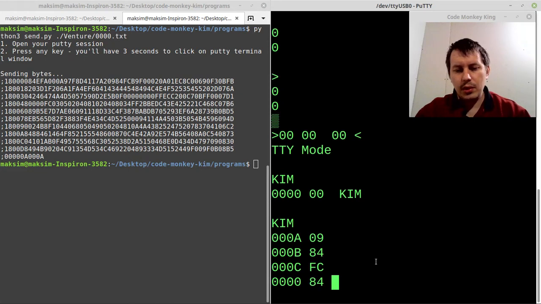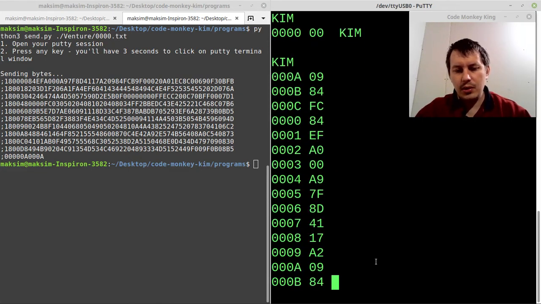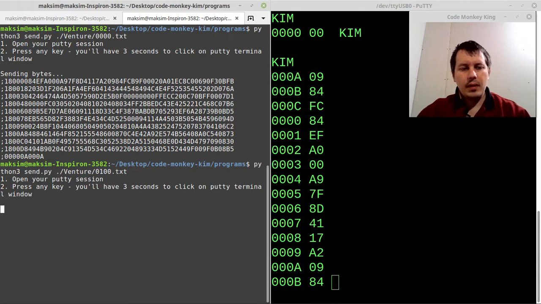So yeah, let me inspect the things first. So 0000. Okay, so we get the bytes. All right, so Shift L, and I'm going to be loading the main part. So this file, enter, and click on this window.